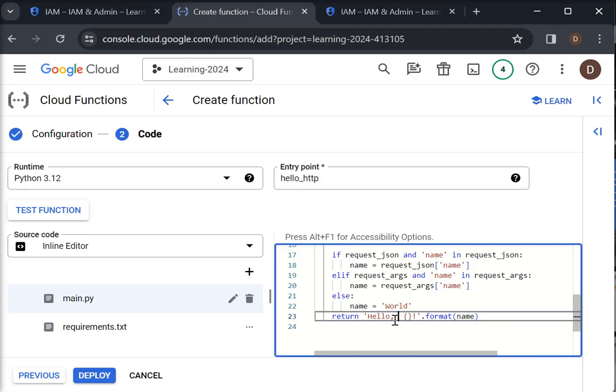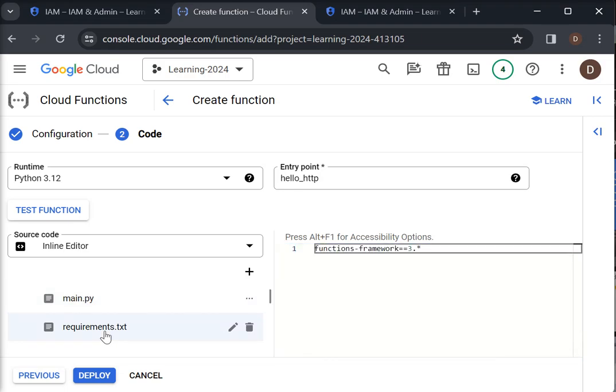Hello, welcome to... welcome. And in the requirements, you can add any package on which your cloud function will depend.